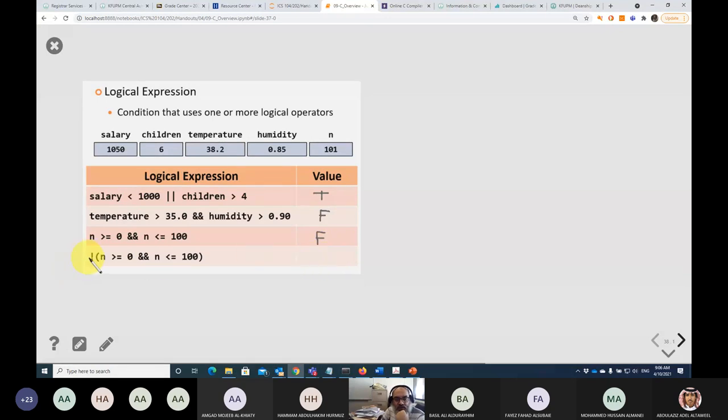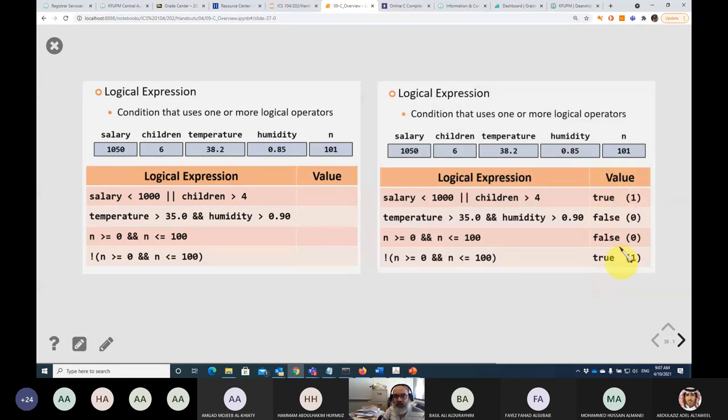Finally, not, and then between brackets, N greater than or equal to 0 and N less than or equal to 100. The inner part is false, and then with the not it becomes true, so the whole expression is true. In fact, we already evaluated the inner part in the previous line, we know it is false. So all you need to do is say not false, and not false is true. And as you can see, these are the values.